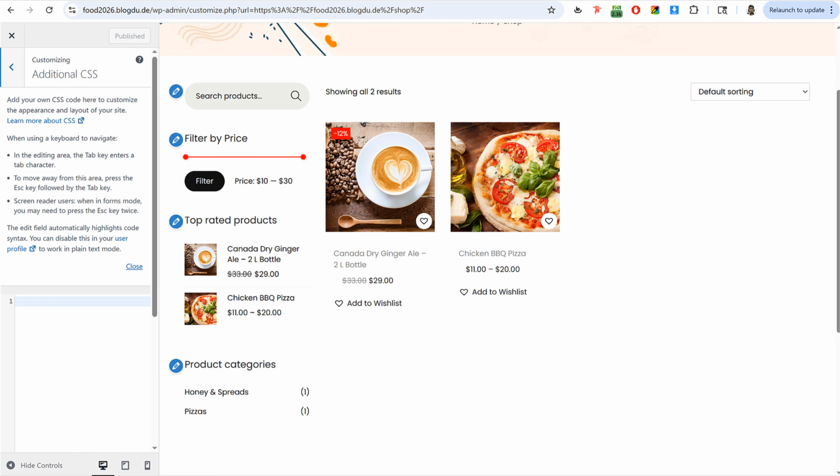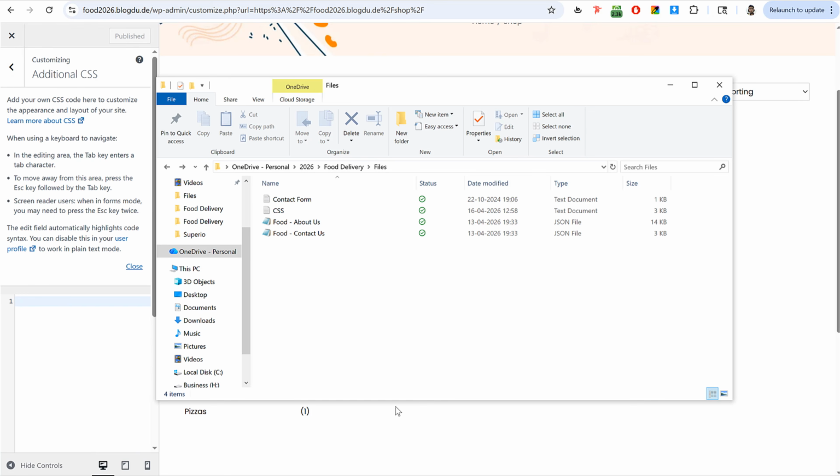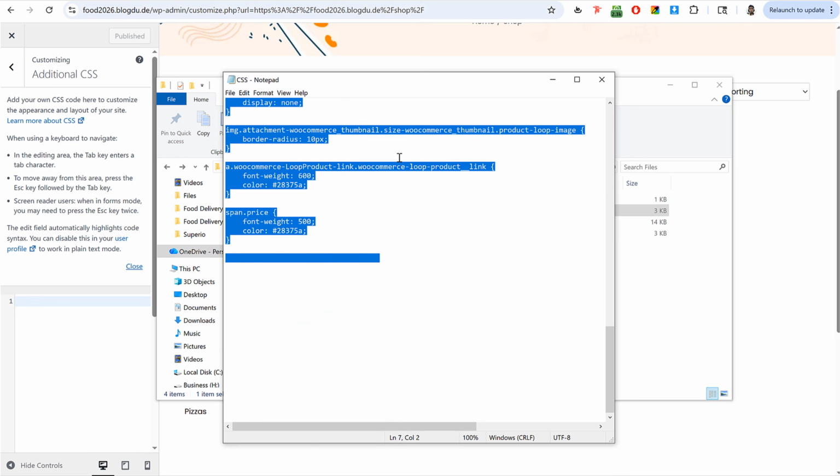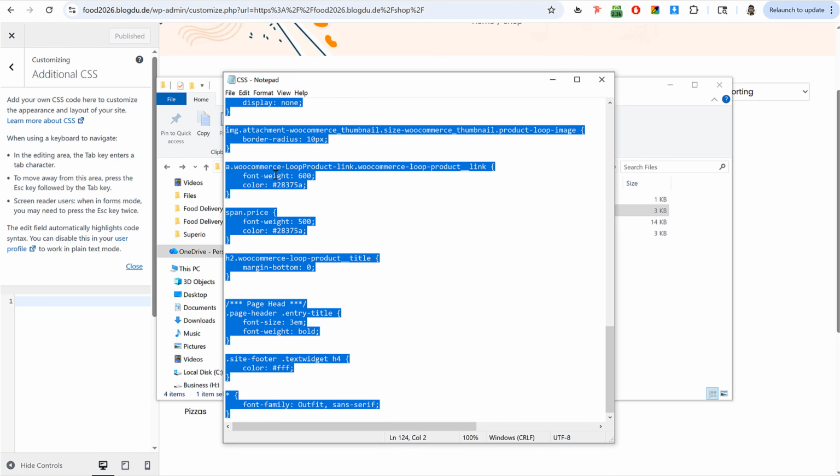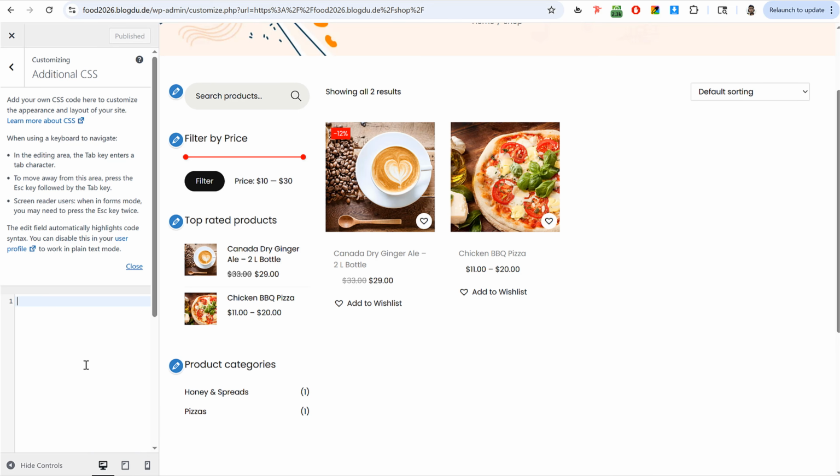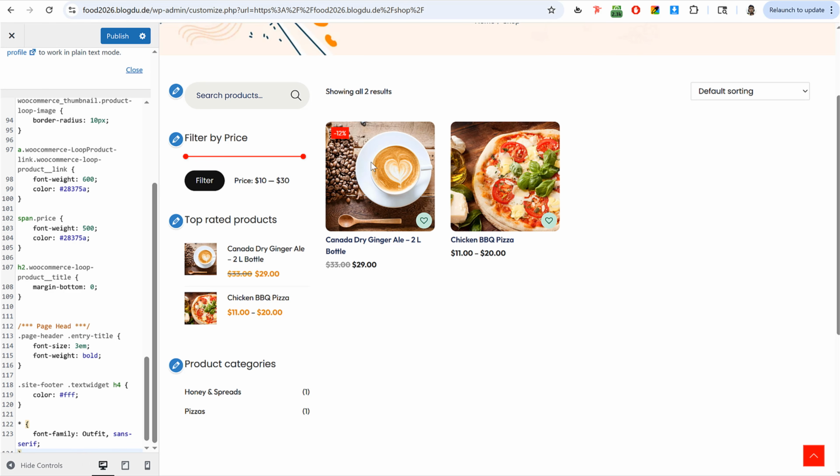Click on additional CSS. Now open the media folder. Inside that, open the files folder, and here you'll see the CSS file. Open this. Now this is how the file will look. Select everything, copy it, and paste it over here. Now you'll see all the coloring and everything.